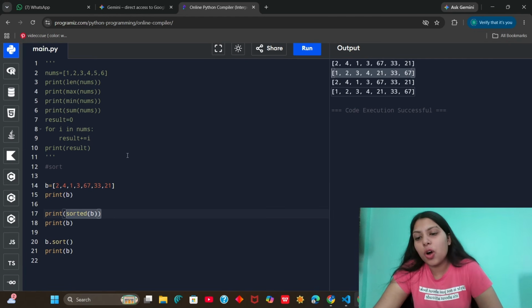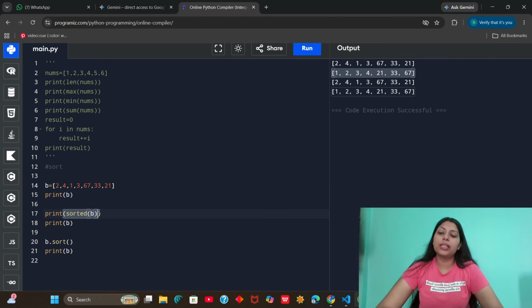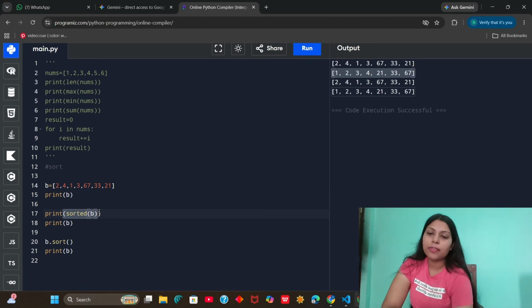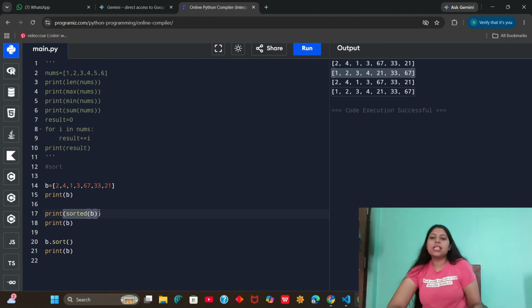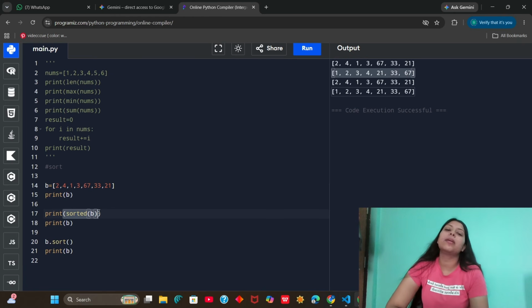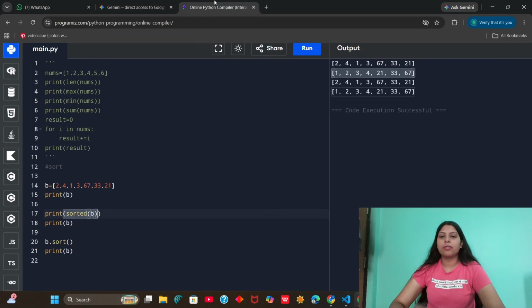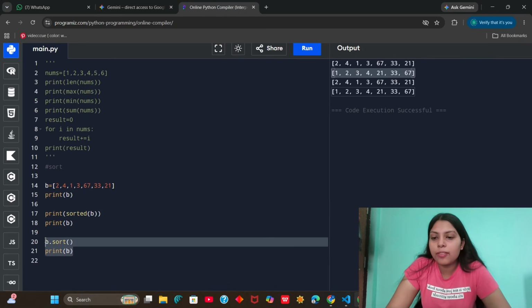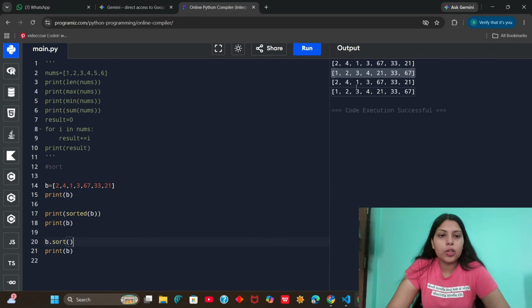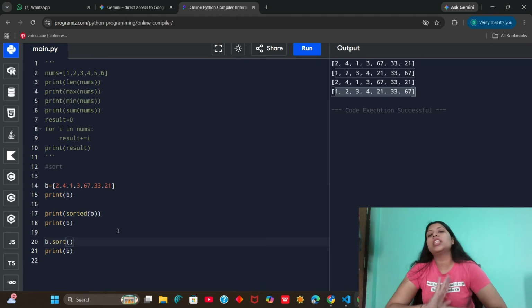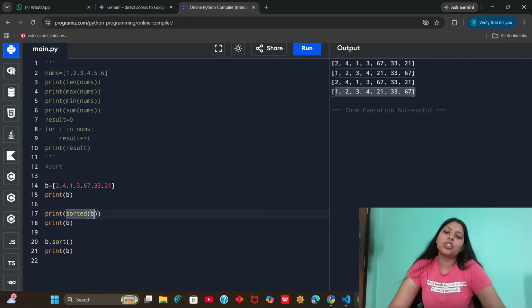Okay, so using this sorted function, I can only get the sorted value. I can print that sorted value, but I can't change the list itself. I can't change the order of the elements inside the list. I am just getting the order and printing it out. So this is how sorted works. If you use the sort method, then you are going to change the list itself. The new list will be in the right order that we want. But if you just want to get the elements in order and you do not want to change the list itself, then you use the sorted function.